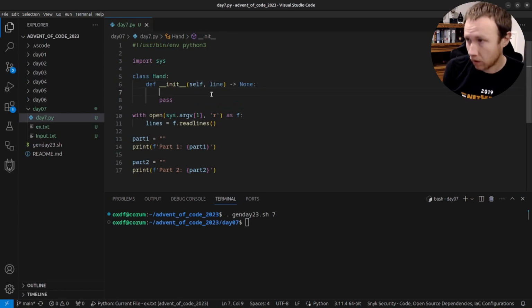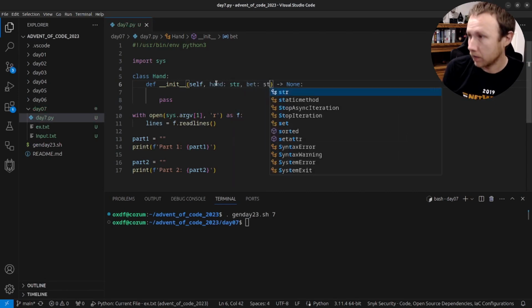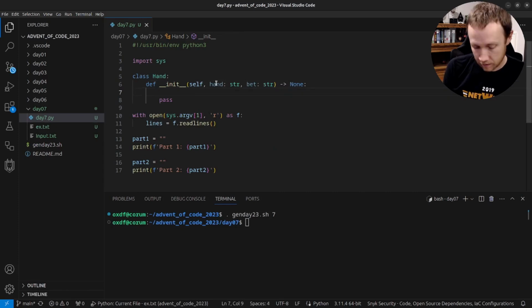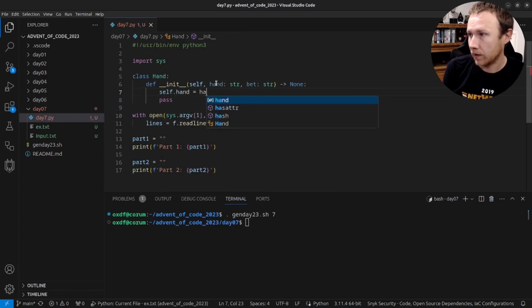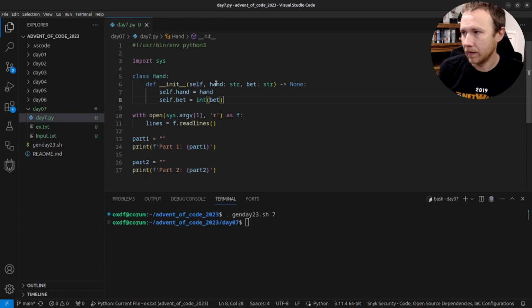No, I'm going to have it take hand and bet, and those will both be strings. We're going to try to do good with our type hinting. We are going to return None. That's fine. So self.hand equals hand, self.bet equals int(bet). I think we're good there.